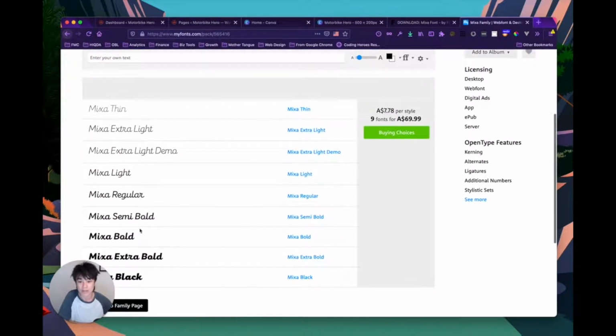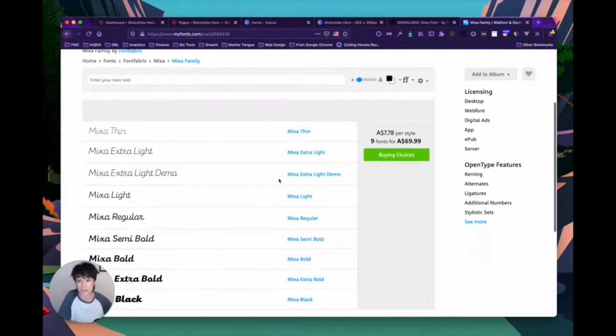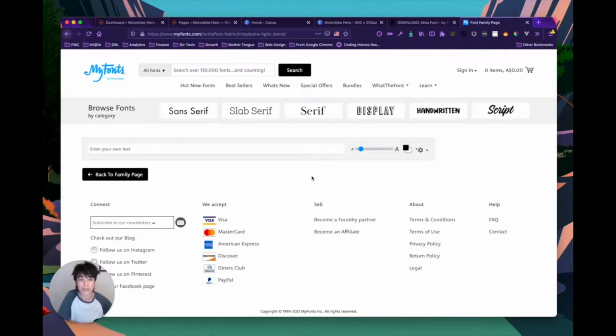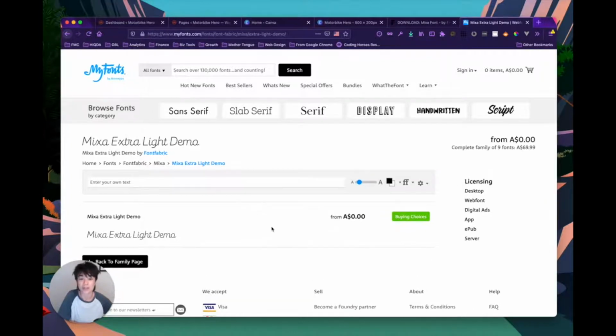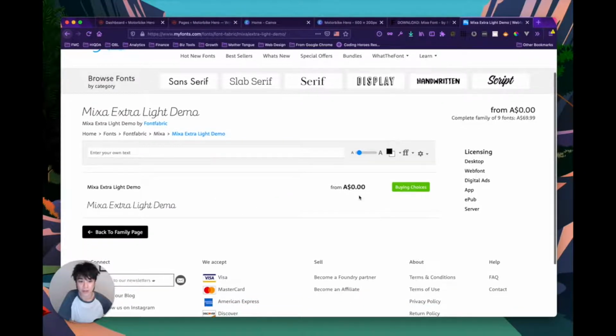So I'm not going to buy them because I'm just doing this as a demo. But if you found a premium font that you really liked, then you would probably do this. But for me, I'm going to download the light demo, just to demonstrate how you would download and upload a custom font to Divi. Okay, so here we go. It costs $0 because we get a light. It's giving us a free one, just one, of a demo.